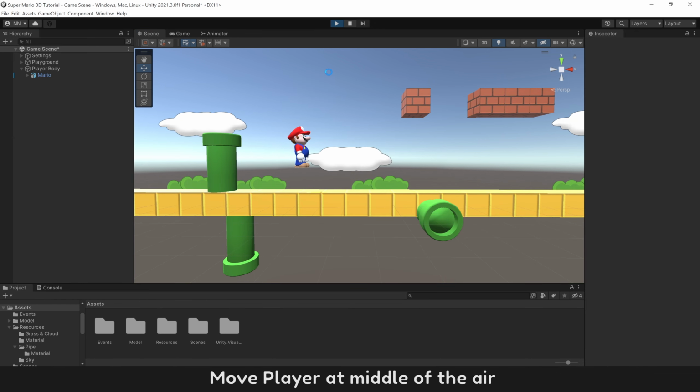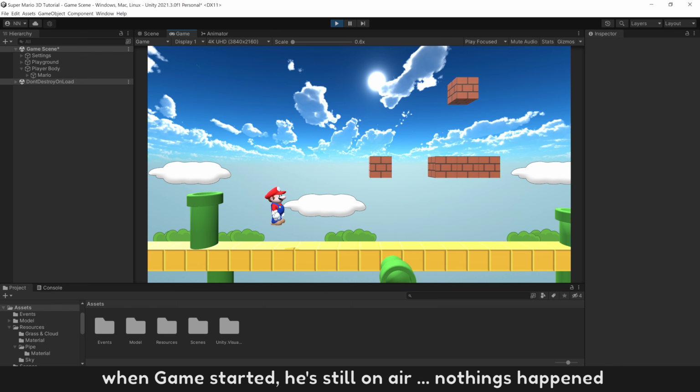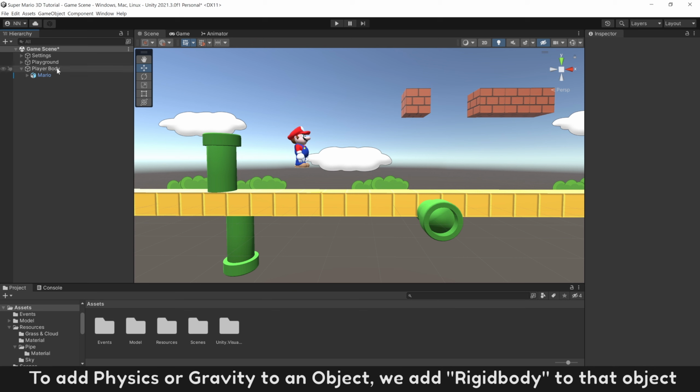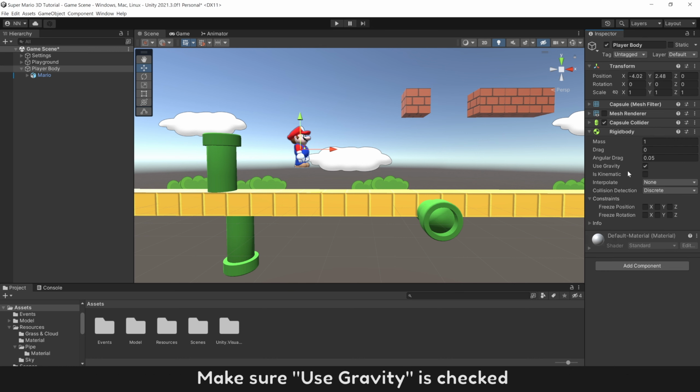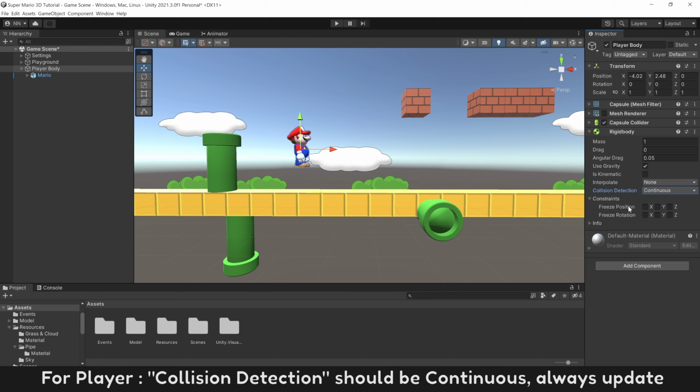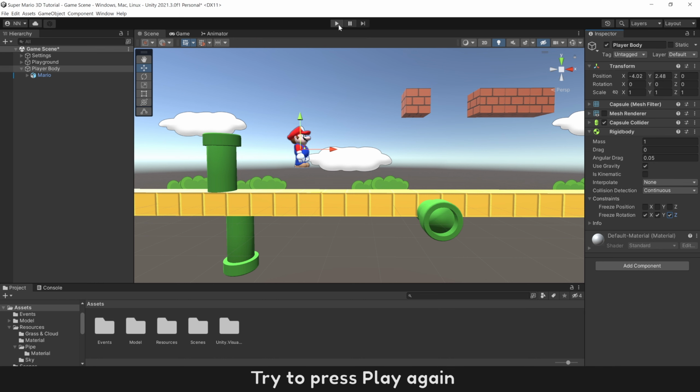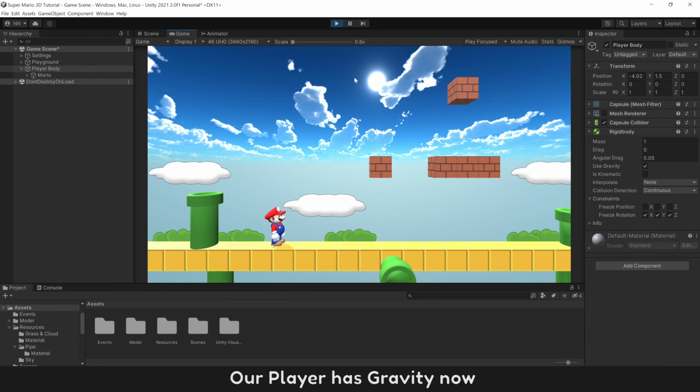Move player at middle of the air. When game started, he's still on air, nothing's happened. To add physics or gravity to an object, we add Rigidbody to that object. Make sure use gravity is checked. For player, collision detection should be continuous, always update. Try to press play again. Our player has gravity now.